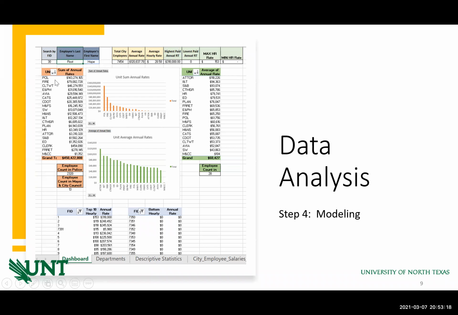And what I really like is this orange pivot table and this green pivot table, and I organized this to show the highest value and decrease. Same thing here, and what this does is it provides the sum of annual rates within a unit. So we see here that the police unit has the highest sum of annual rates. And then on this side, I wanted to show who has the highest average annual rate, which differs from the sum of annual rates. And you see here that the attorney unit has the highest.